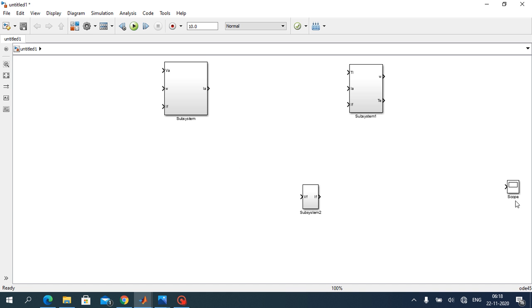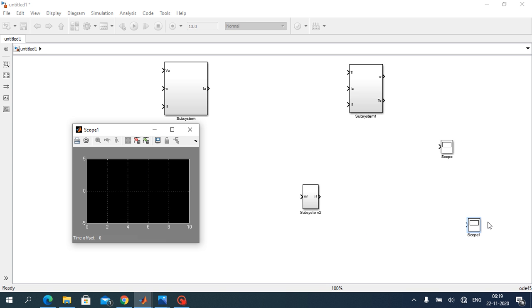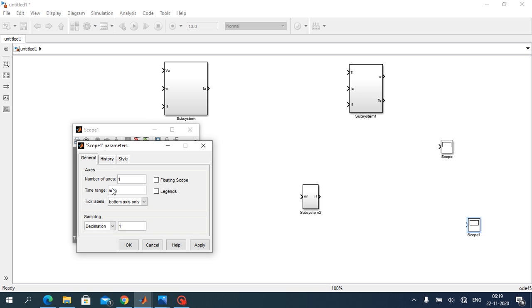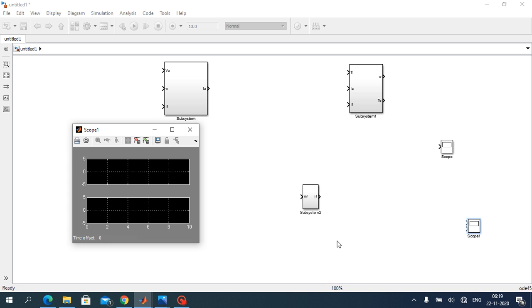Yes. Now we need another scope. So in one scope, change the settings, change the input ports to 3, because we need to see this omega, IA and IF in one scope, and in another scope change the input port to 2, because we need to see the load torque and electromagnetic torque at a time. So let us make it to here. From here, by double clicking this one, you will get this type of window. Just go to these parameters, then number of axes, change it to 2. Apply. Okay.